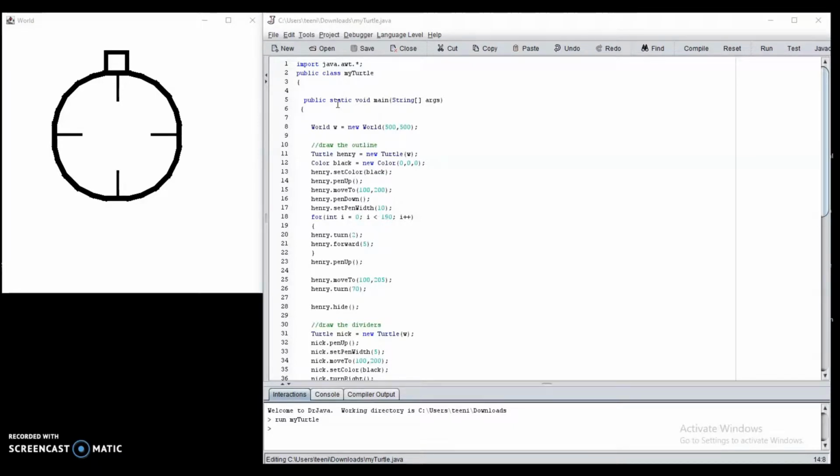In order to start using turtles, you must use the turtle object. Here, we are calling a turtle object Henry, and to be placed in this world, which we initialized up here. There are many things you can do with a turtle. For example, you can move the turtle by using the move_to method. Henry is the object, and move_to is the method that uses parameters that tell Henry where to move to.